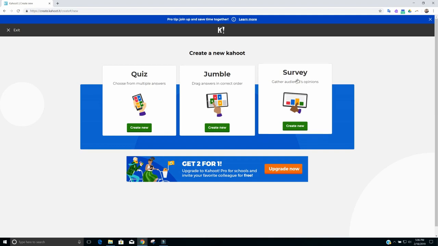And then another one is Survey. Survey allows you to gather their opinions without points. What you would do is you put your questions up, multiple questions, and then they can choose the answer choice that best fits the question. No points, no scoring to it, just a downloadable result for you at the end of it.